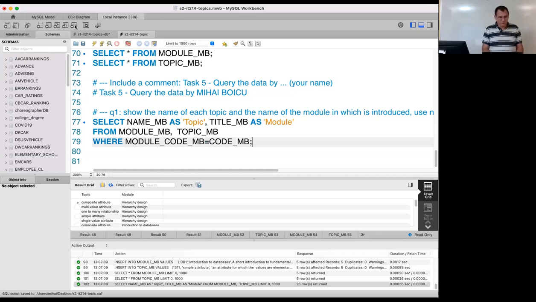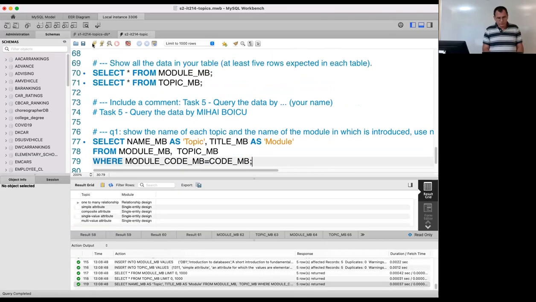But here I don't. So if I run it now, you can see it looks much better because I have the topic, the module, and I have all the 5 topics that I put, and the modules in which they appear. Only 2 of the modules. You see, I don't see all the modules because I put only 2 of them here.